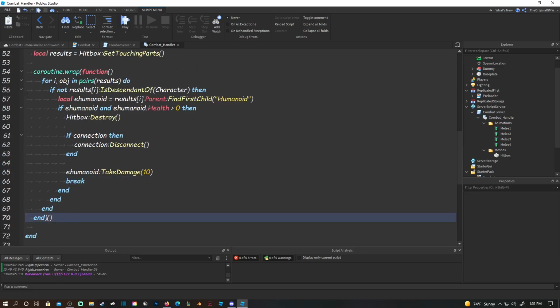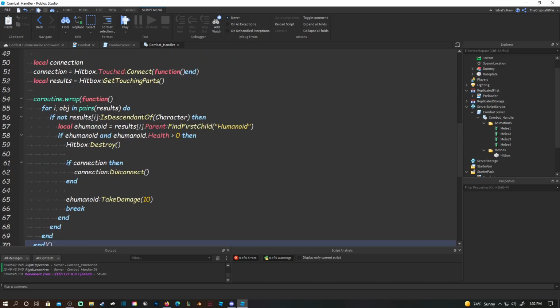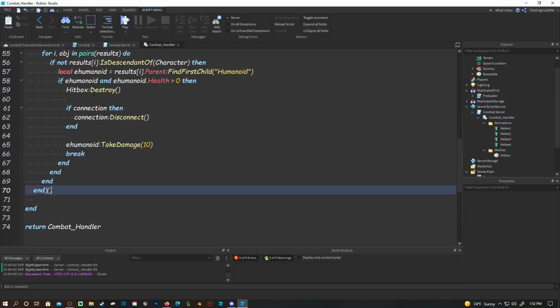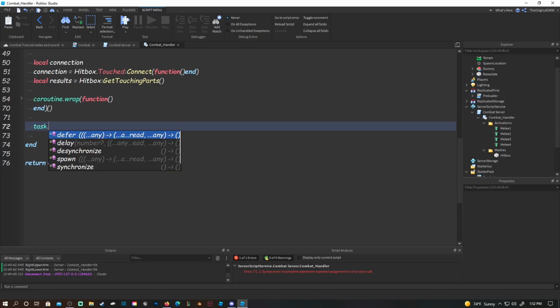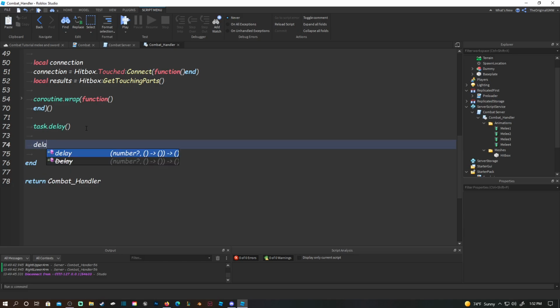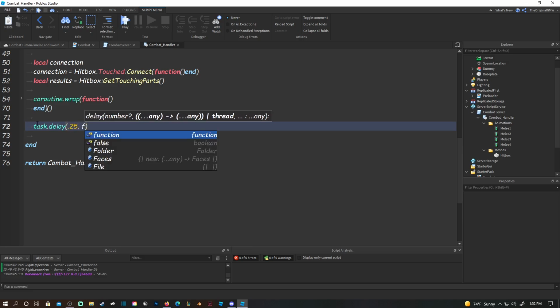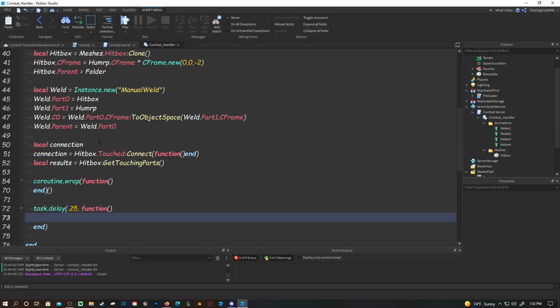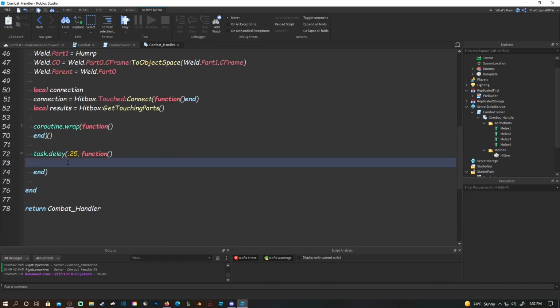So you see how we have the coroutine wrap. So that's all you need right here. Now under the coroutine wrap function, we're gonna do task dot delay. So think of task delay as a regular delay function but faster. And then we're going to do 0.25 function, because 0.25 is how long the folder lasts, right? And then we're going to do if connection then. So if connection is just a failsafe.